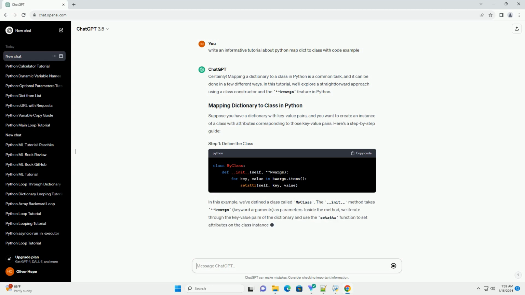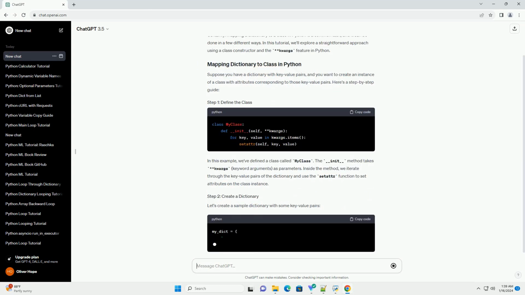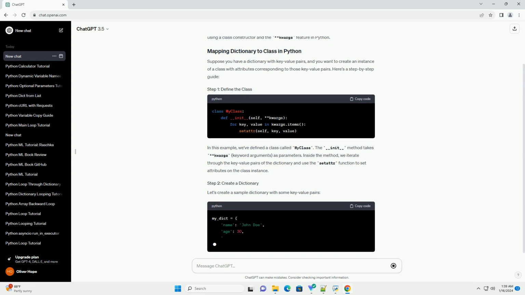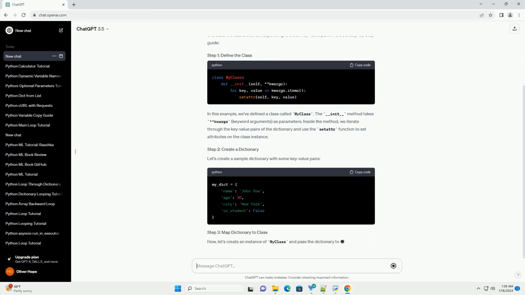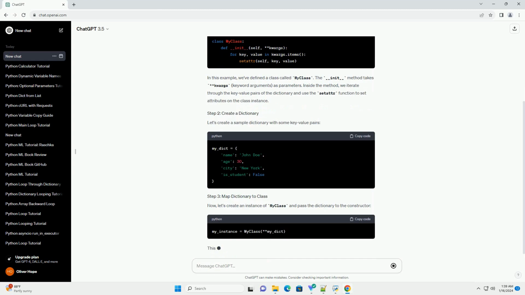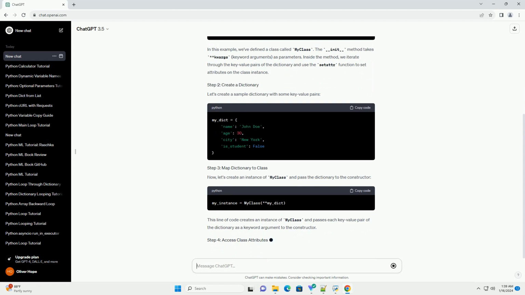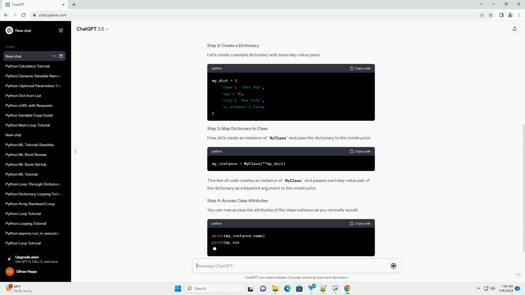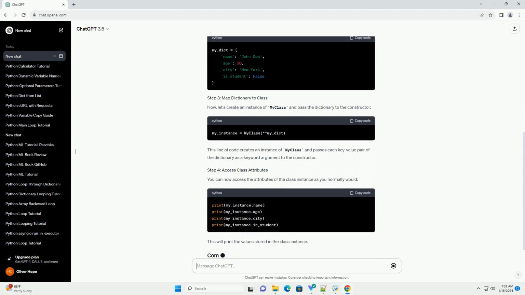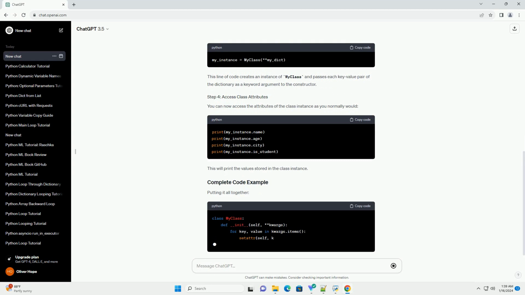Here's a step-by-step guide. In this example, we've defined a class called MyClass. The __init__ method takes kwargs, keyword arguments, as parameters. Inside the method, we iterate through the key-value pairs of the dictionary and use the setattr function to set attributes on the class instance. Let's create a sample dictionary with some key-value pairs.